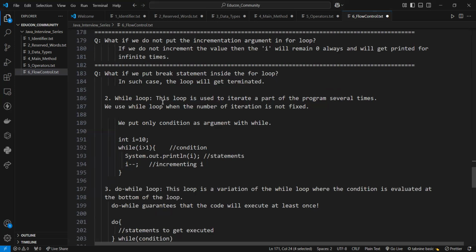Next is the while loop. This loop is used to iterate a part of the program several times. We use the while loop when the number of iterations is not fixed. When the number of iterations is fixed, then we will use the for loop. But when the number of iterations is not fixed, then we will use the while loop.